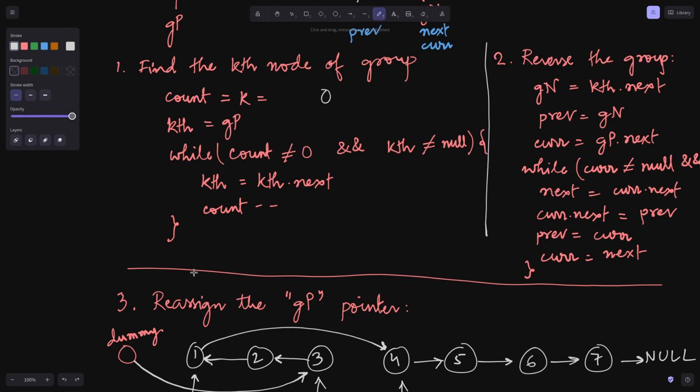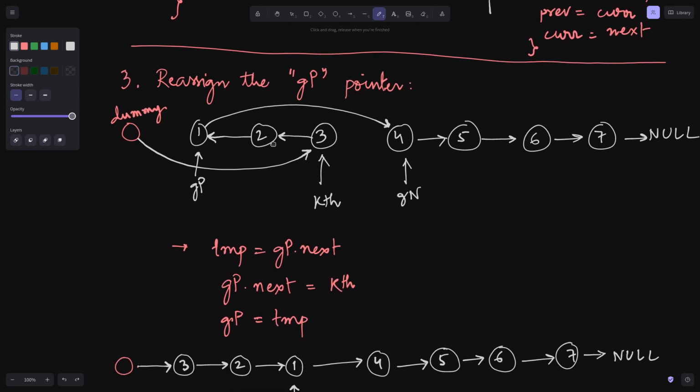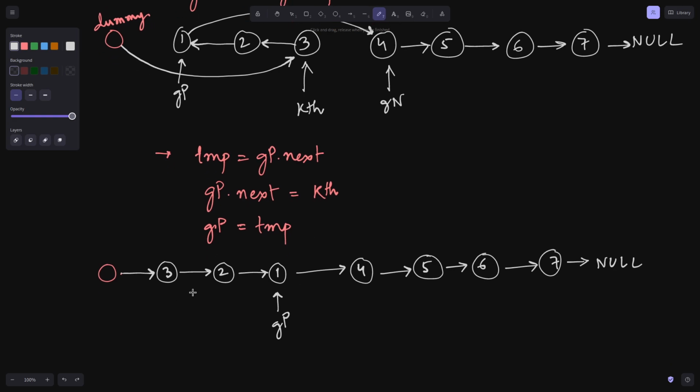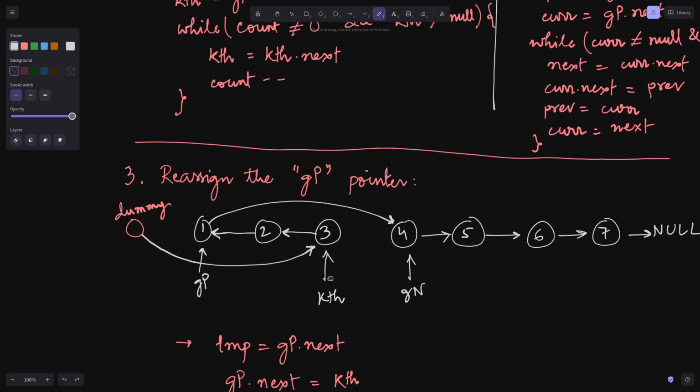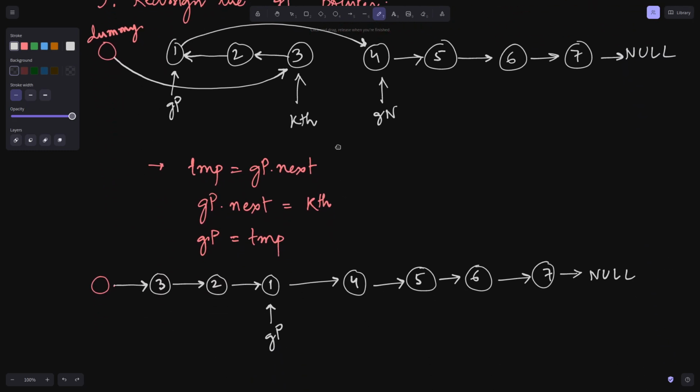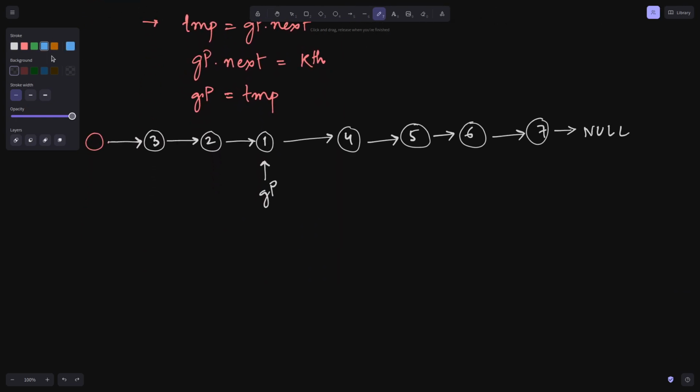So steps 1, 2, 3 would be repeated for the number of groups that we have in our linked list. One group is done, the second group we'll do one by one. The first step was to move the kth variable. We have to assign kth to GP and then move it forward. So let's do it.